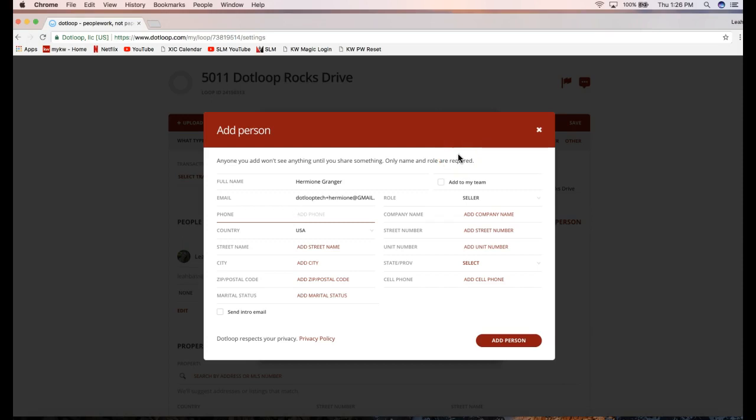Okay, so it makes it so you guys can both collaborate on the loop together and you can do all the same things from that loop. Okay, so again, that is only if the agent is on the same side of the transaction with you.